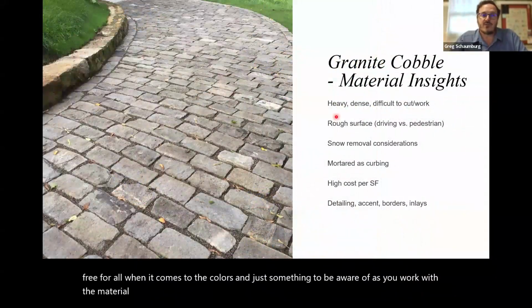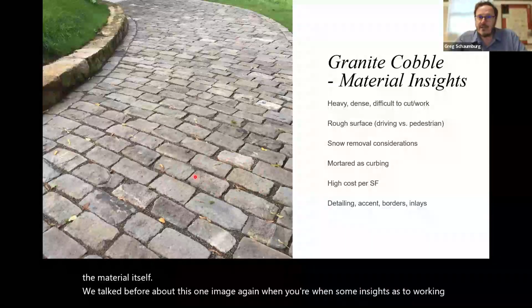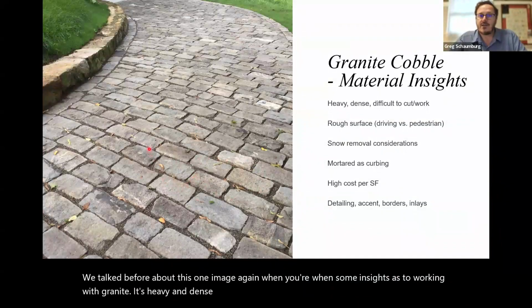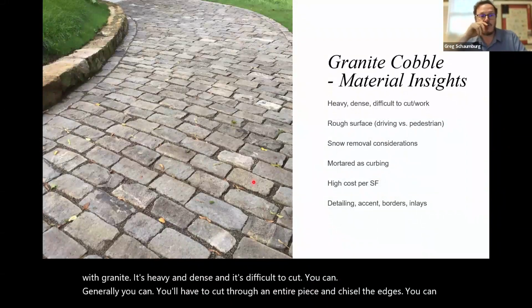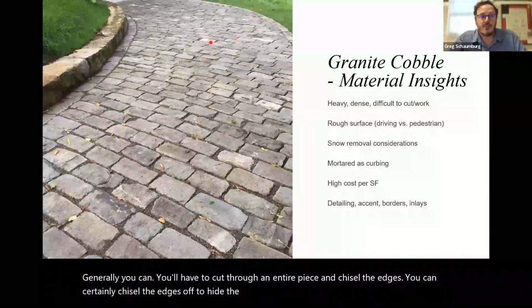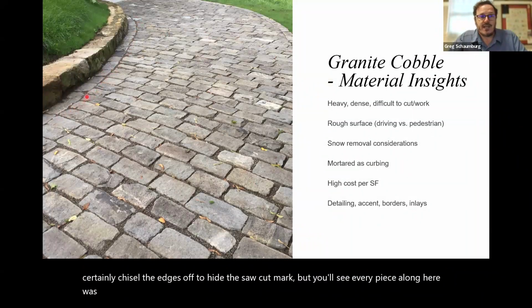We talked before about this one image. Again, some insights as to working with granite: it's heavy and dense and it's difficult to cut. You'll have to cut through an entire piece and chisel the edges. You can certainly chisel the edges off to hide the saw cut mark, but every piece along here was cut and then you're chiseling the edges back afterwards. But it's difficult to work.